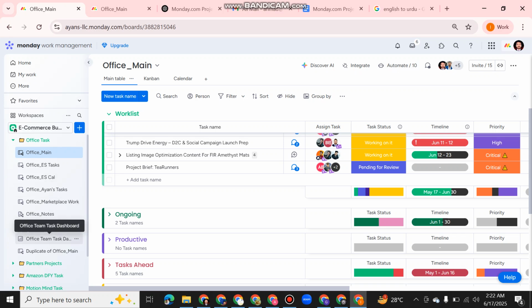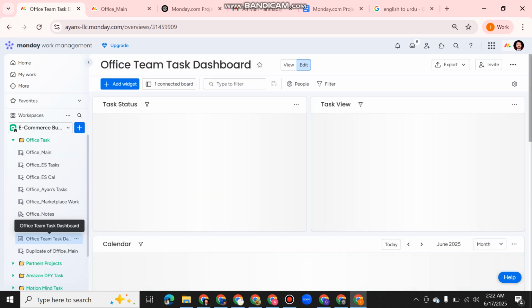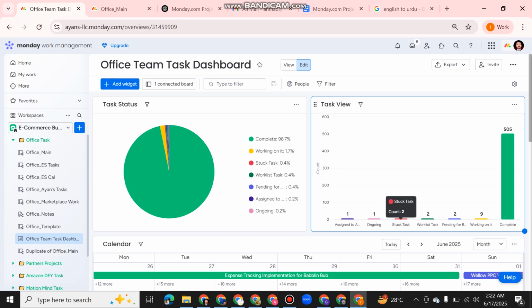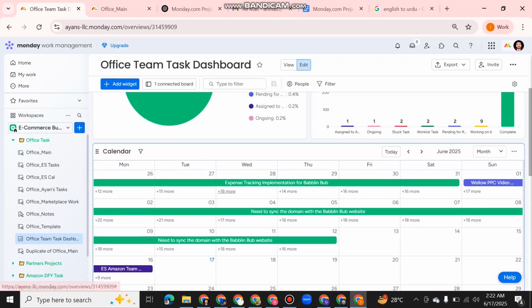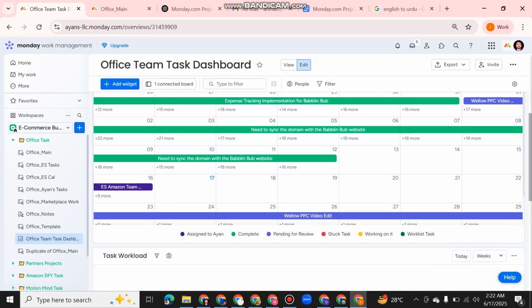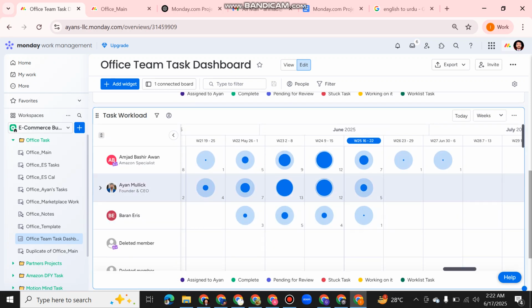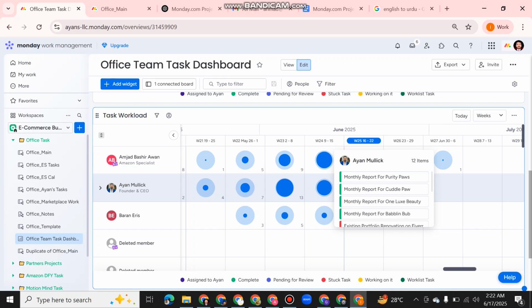And the last one, I have set up the dashboard. I have attached this to the Office Man board. Here are task status, like completion 96%, working, due date, assigned someone, task view like assigned one, and ongoing. Then there is a calendar, like a monthly calendar, and we can even filter to a week calendar. And the last is task workload, where we can see the load of each task.